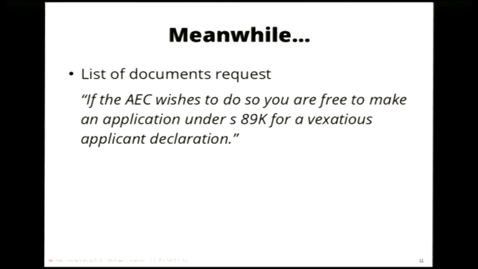Meanwhile, I went back to the AEC and I said, I would like to request that list of documents that you wouldn't give me before, and I make this request under the Freedom of Information Act, and that way, when you say no, I can go back to the Information Commissioner and get my free review and get a decision just on the list of documents. They said my request was vexatious. That made me a little bit angry. It's a great way to insult a lawyer, is to say that they're being vexatious.